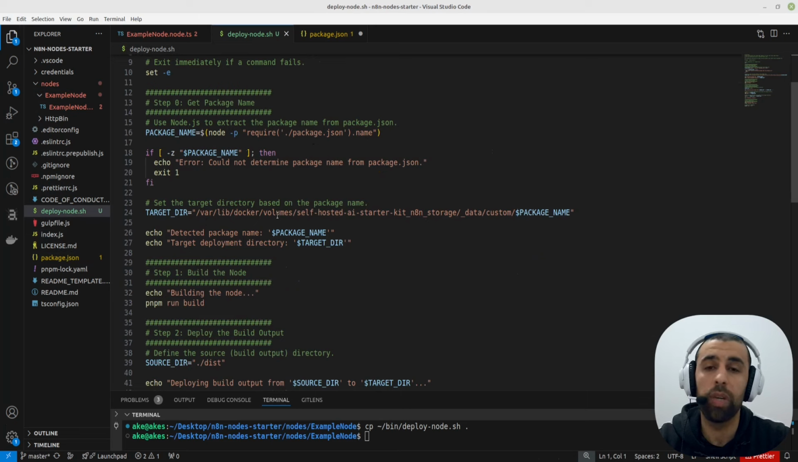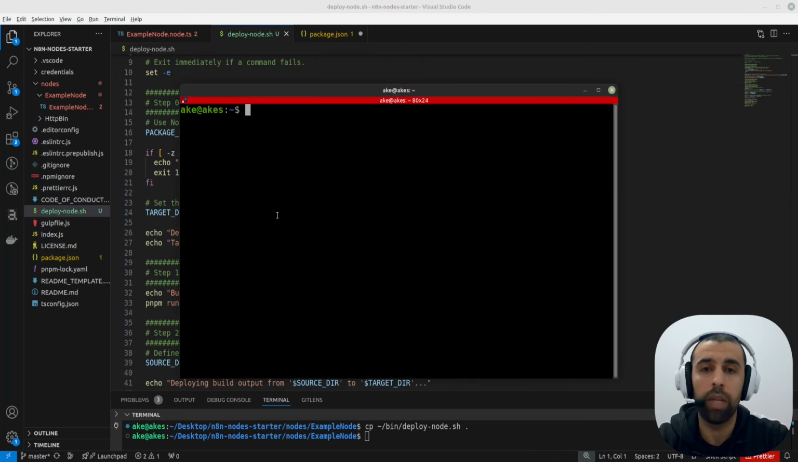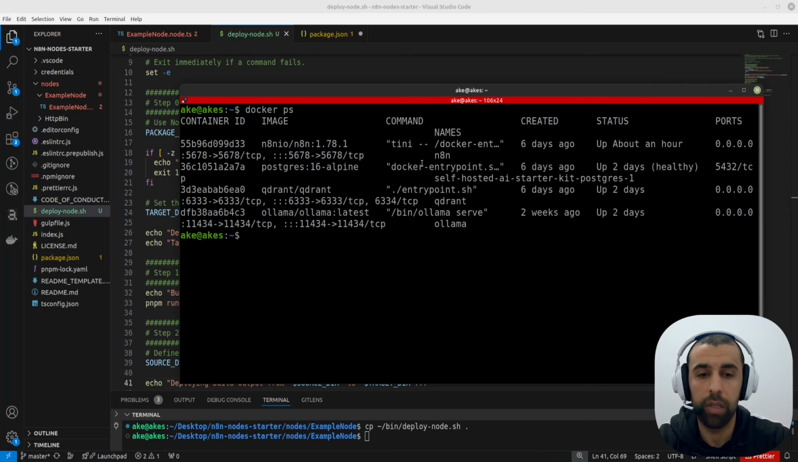So first I will start by showing you where inside of n8n we need to add our code. So I will open up a terminal and I will execute a shell inside of my n8n container. First I will do docker ps to see my containers. Here I see that the name of my n8n container is n8n. So I'm going to use that and do docker exec -it n8n, the container name, bin sh.